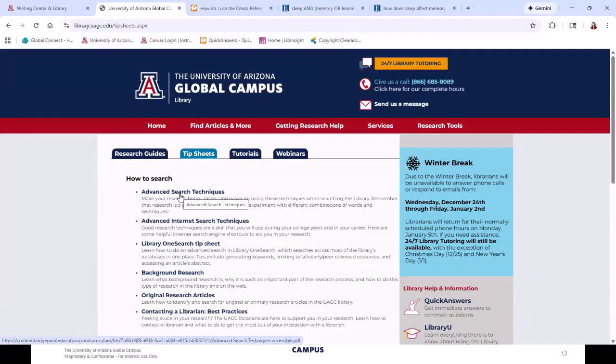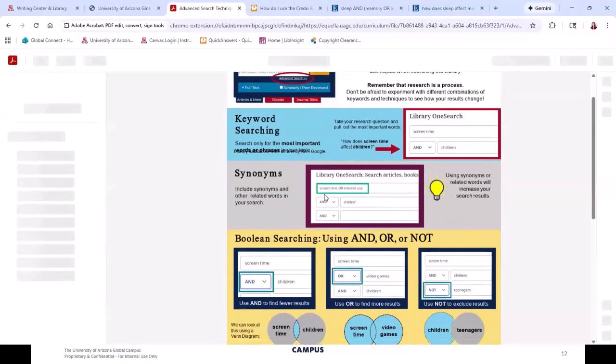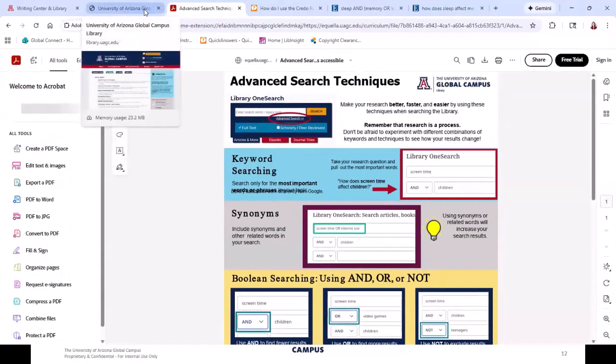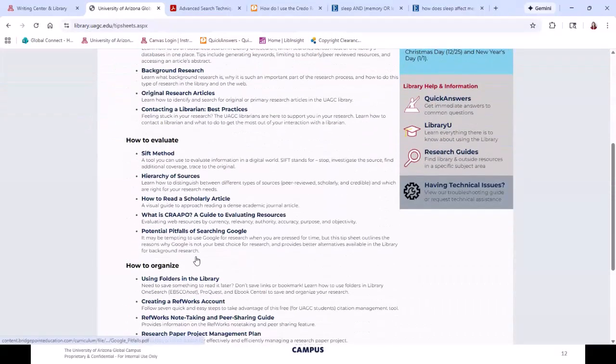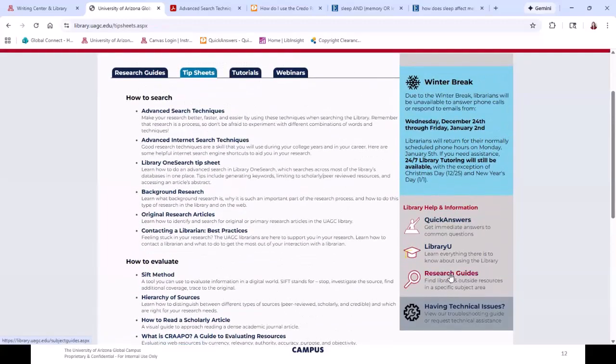Oh, Kira, I forgot to mention things like field limiters. I showed you how to use those. The advanced search techniques tip sheet walks you through. I did put that in the chat, by the way. Oh, wonderful. Thank you. Yep. This gives you just a good overview of some of those more advanced techniques when you're ready to try them out in the library. And there's all kinds of great tip sheets here that you can check out.